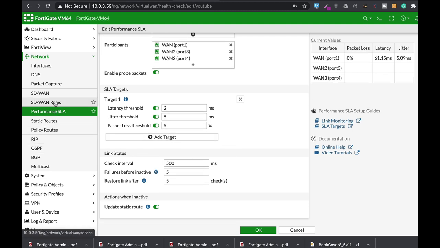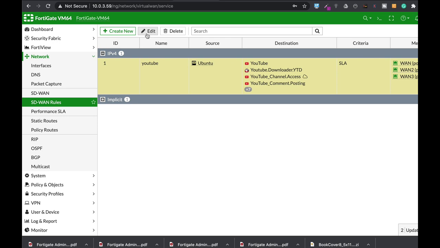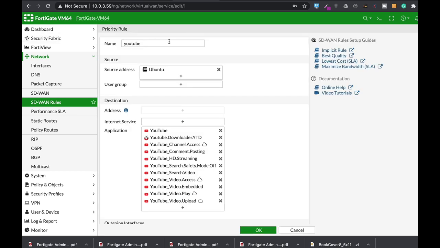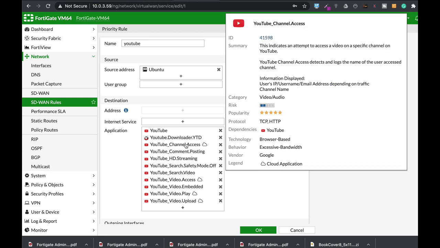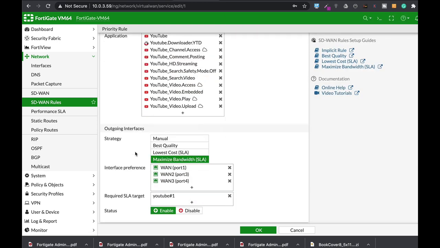The second thing is the SD-WAN rule. So we've named the rule YouTube. Now, the source address is our LAN interface. We didn't choose any user group. Now, you can choose any application. Each application has its own SLA targets. In our case, we have chosen YouTube, but you can choose Netflix, you can choose Amazon Prime, and so on.